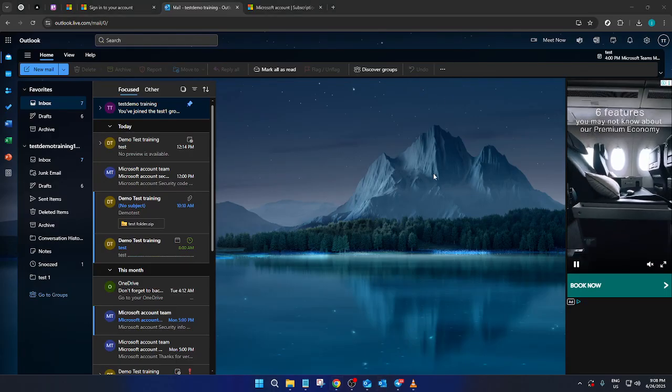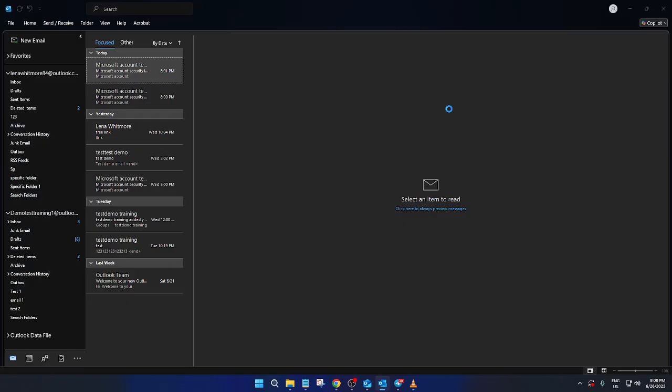Upon reopening, you'll notice the change right away. Return to your main Outlook view, and there you have it. The navigation menu is now situated along the bottom. With these few steps, you can enjoy a more familiar and perhaps more functional Outlook setup.